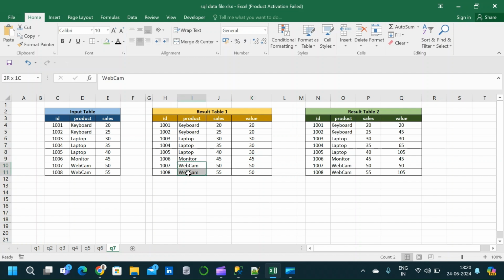And we have the fifth partition, which is based on the webcam. Here also we can see that the first value is 50 and the second value is 55 with respect to the sales column, and the value column has the first value from that partition across all the rows corresponding to the webcam partition. So this is the logic behind the first result. Now let us go back to SSMS and write a query to get the first result table.